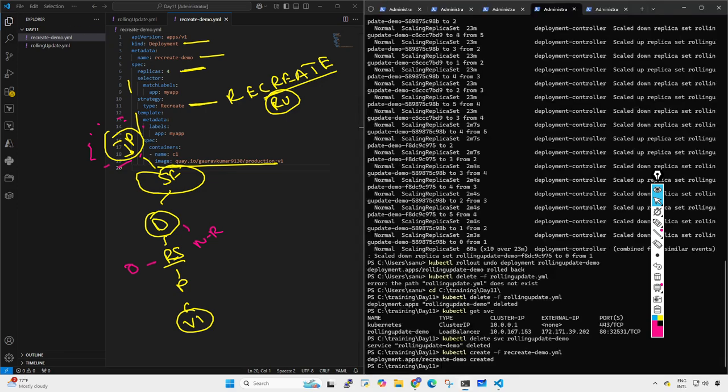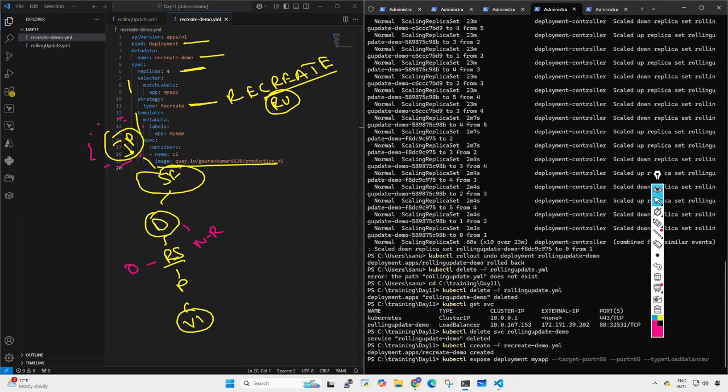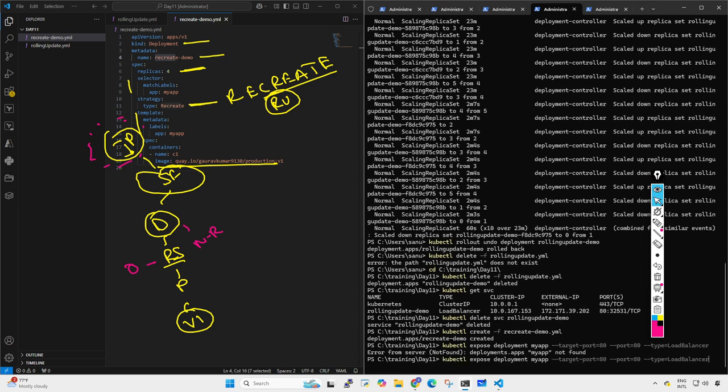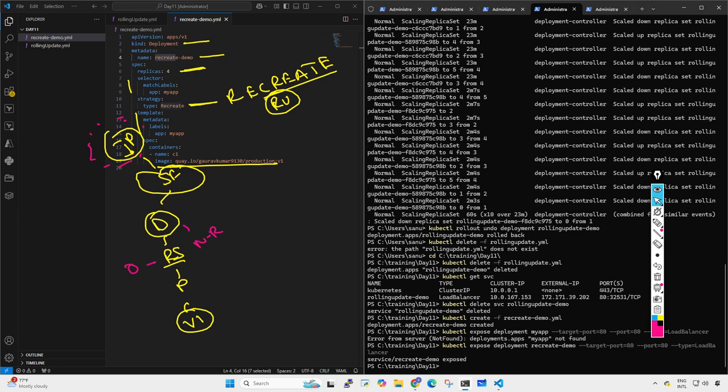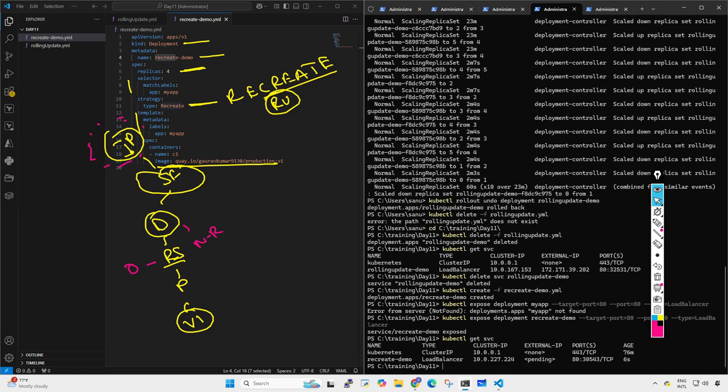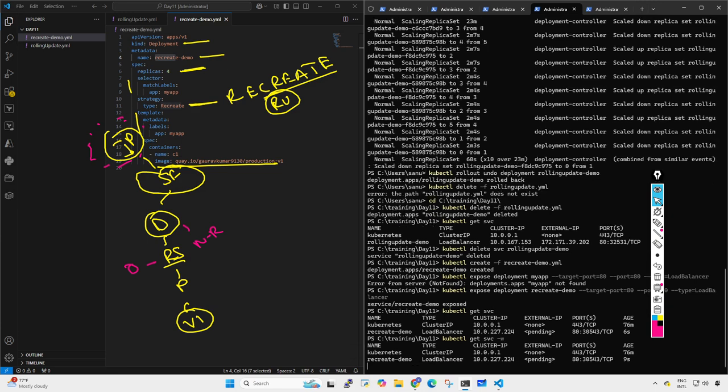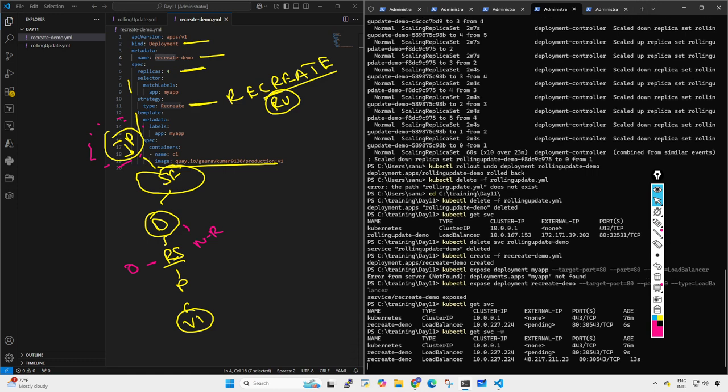I have created this one. Then I'm going to expose this deployment using a load balancer. Okay, there's one typo. The deployment name which I have mentioned is my-app, but I have created a deployment called recreate-demo. Okay. Let me run a command called kubectl get svc. I will mention -w. It generally takes around 30 to 40 seconds to get the IP.